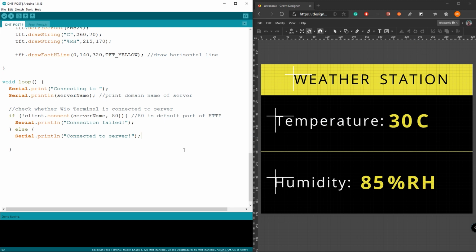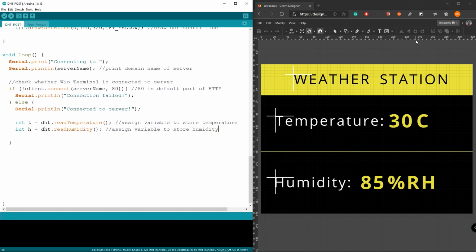Next, assign a variable to store temperature information from the DHT11 sensor. Next, assign a variable to store humidity information from the DHT11 sensor. Next, let's set the data needed to send along with the API key.